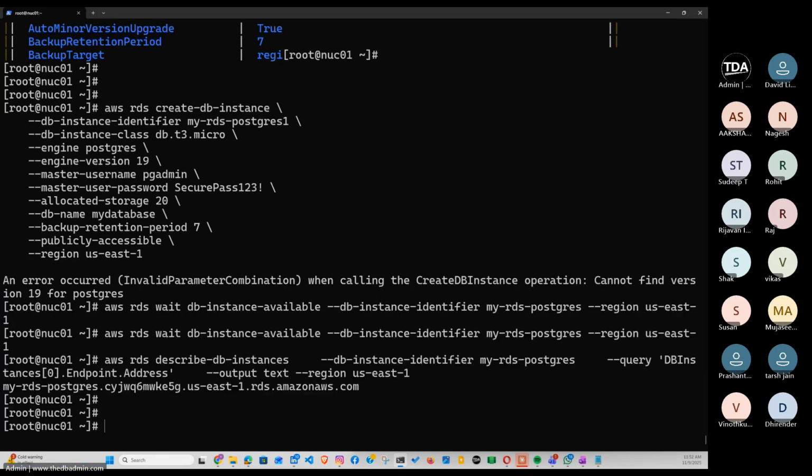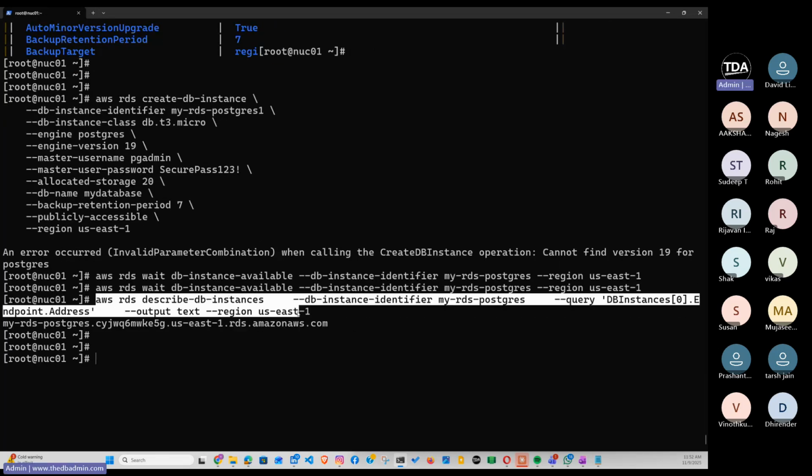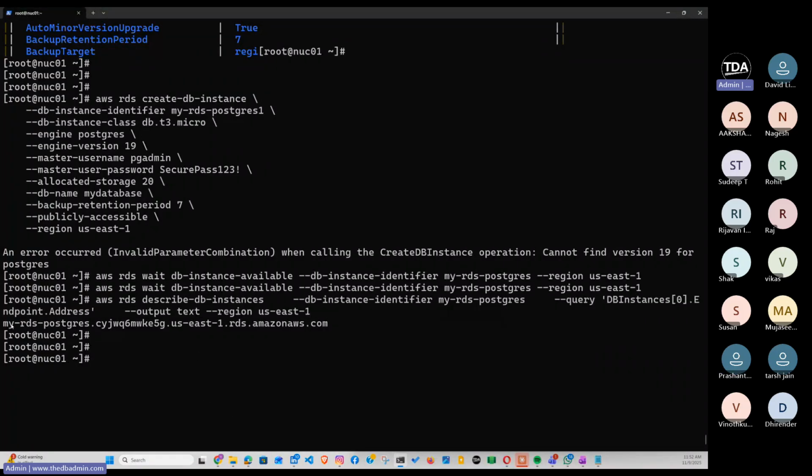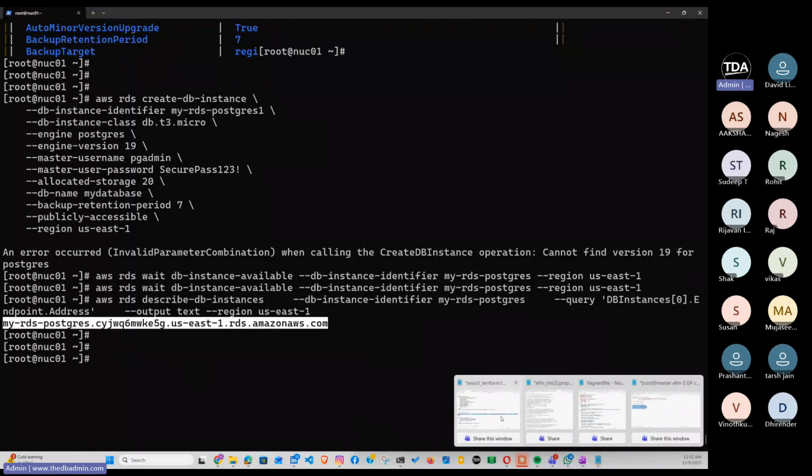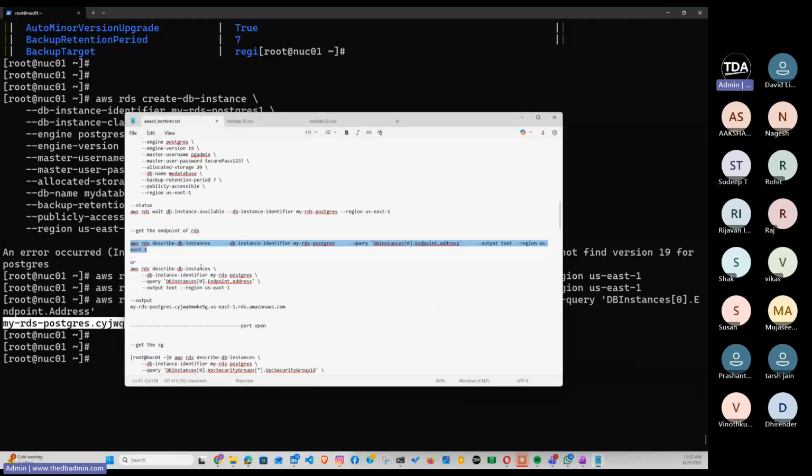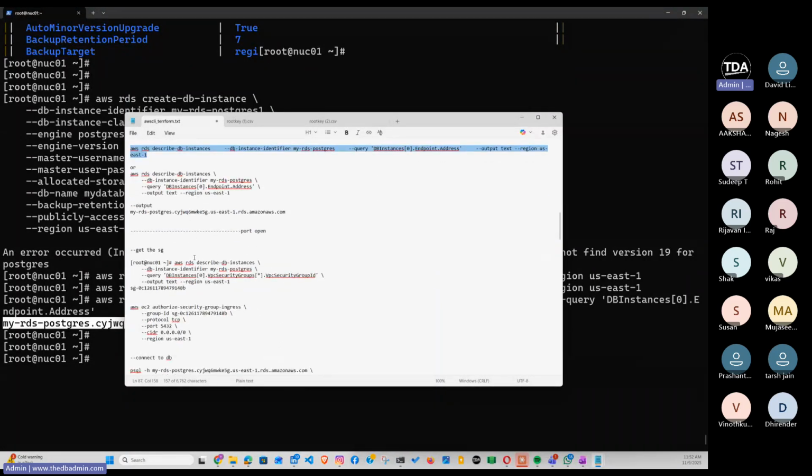Anyone? What I did here just now? My database was created. To connect to a database, what do we need? We need a host name, right? So how will I get the host name? I don't want to go to AWS directly. I will simply run a command and I'll get my host name. Even I can get the IP also. Okay, so this is my host name. Once I have the host name, I will simply go and connect to that particular database.